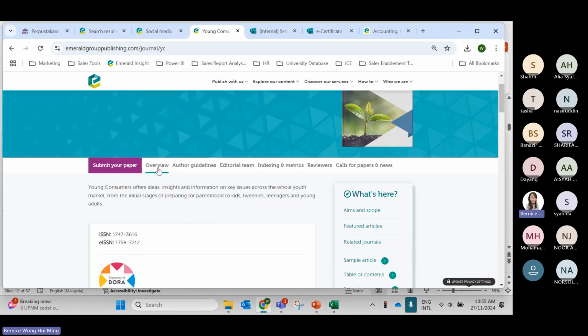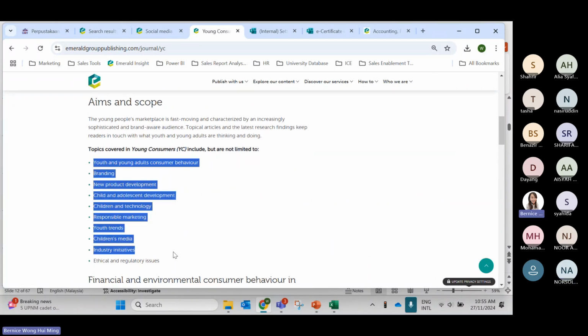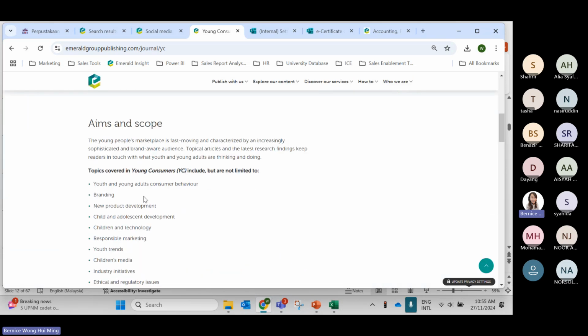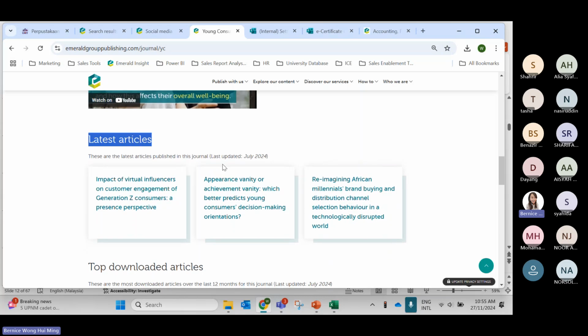In this overview page, it is very important that you read the aims and scope covered in these journals. Does your topic fit into the aims and scope? I think the highest rejection reason is that authors send to the wrong journals, meaning they do not fulfil the aims and scope requirement. Scroll down to the bottom and they will tell you the latest articles. One of the criteria for authors is that you read as many articles as possible, to see the current trend and what was recently published, to get some ideas or information.